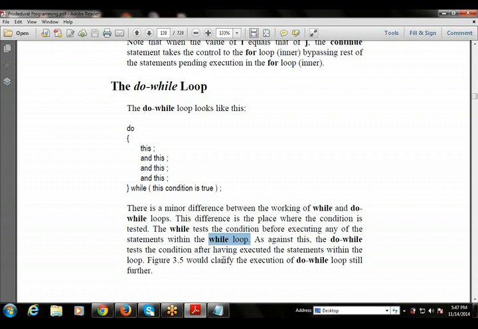That is, do while checks the condition at the exit point, and while checks the condition at the entry point. So do while is also known as the exit control loop, and the while is known as the entry control loop. I am repeating again, while is known as entry control loop and do while is known as exit control loop. Why? Because in do while the condition is checked at the exit of the loop, and in while the condition is checked at the entry of the loop. That is why it is known as entry control loop.